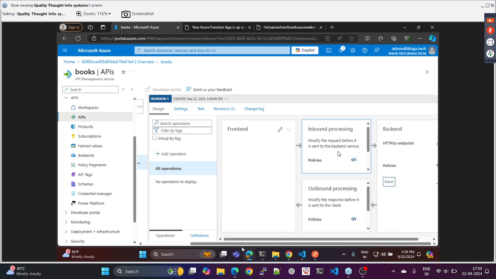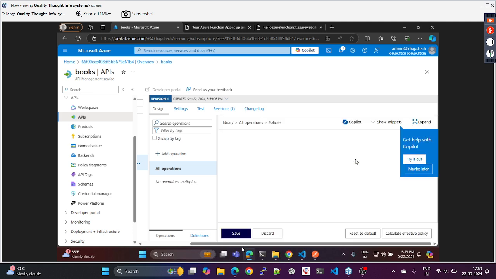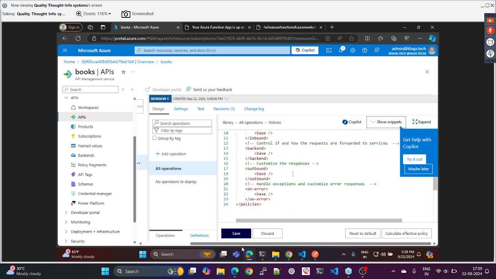So do you want me to do any processing of this API? So here, if you try to look into policies, whenever an inbound request comes, you can basically tell how you want to define it.